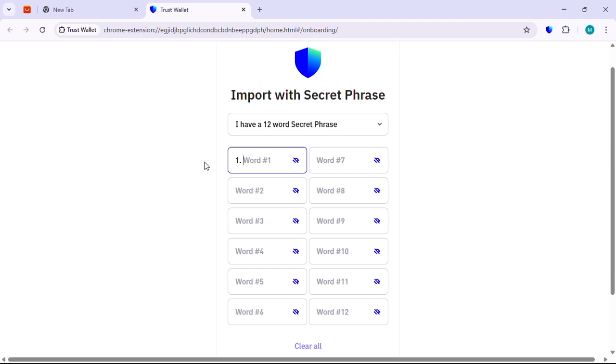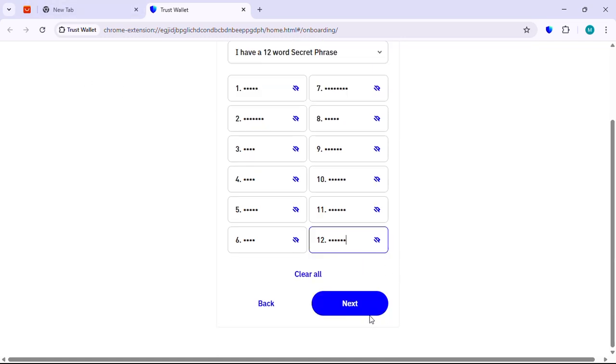Afterwards, you need to input the 12-word secret phrase of your lost Trust Wallet. Make sure to input them based on the sequence in your wallet. Then just tap Next.